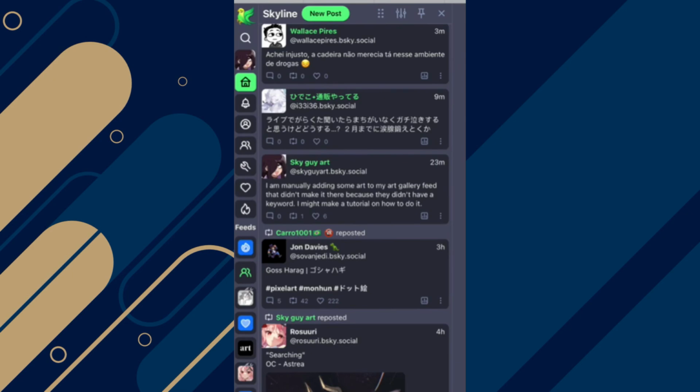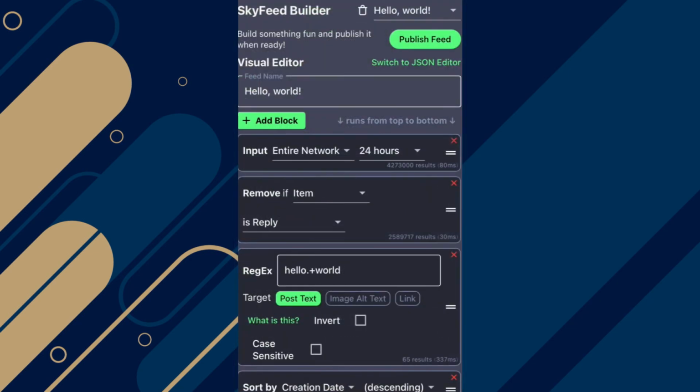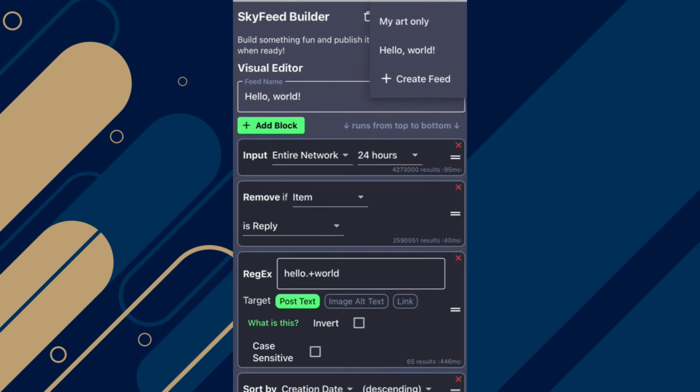Alright, so let's begin. If you want to create your own custom feed, you need to go to the site called Skyfeed app. So you're in Skyline. You want to make your own art feed and nothing makes sense. Don't worry, you just need to click this wrench icon. You're in the Skyfeed builder. Now you need to click on this tab. Now you need to create feed.